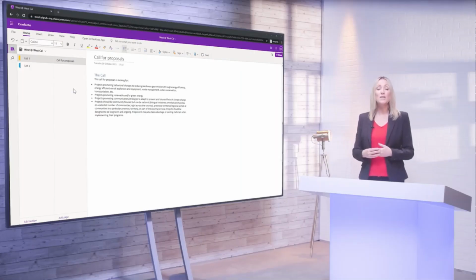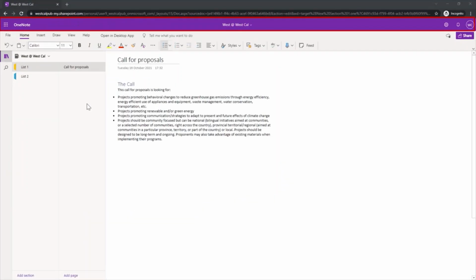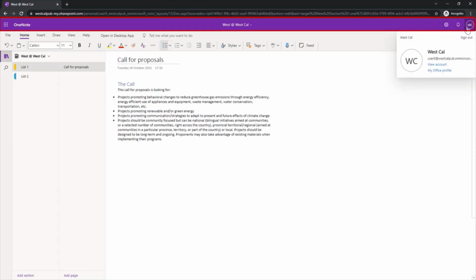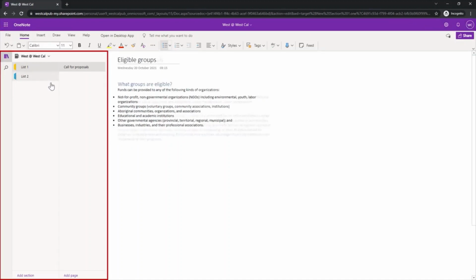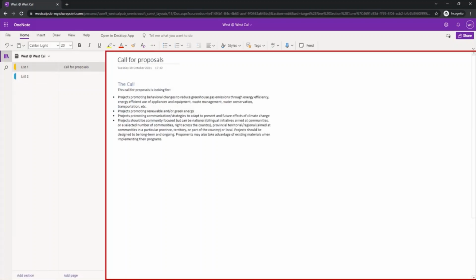Next, let's look at the interface for OneNote. The first element in OneNote is the title area. In this area, you can view and access the app launcher, OneNote logo, the name of your note, notifications, and the My Account task pane. Then there's the ribbon interface. From here, you can access commands and editing tools, like in other apps. The notebook menu is used to display any open notebooks. Finally, there's the workspace, which displays the contents of your notes.